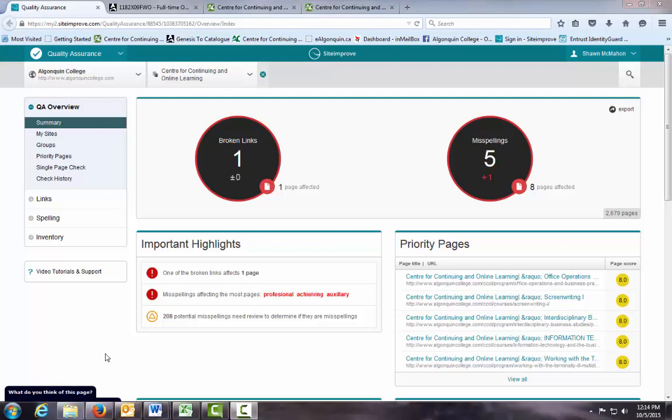Hi there, so I'm going to give a brief overview of Siteimprove and its reporting functionality. Siteimprove is a tool used by web services that will soon be made available to faculty marketing specialists. This tool will allow you to better manage and maintain the website through quality assurance and accessibility.